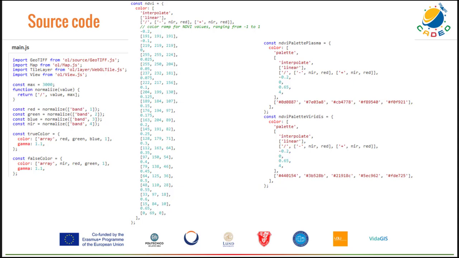This is the shortcut to change the tile layer styles. It's quite a long code.